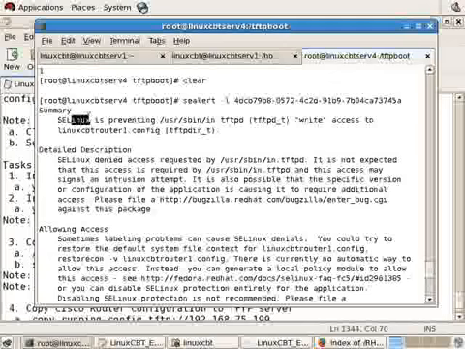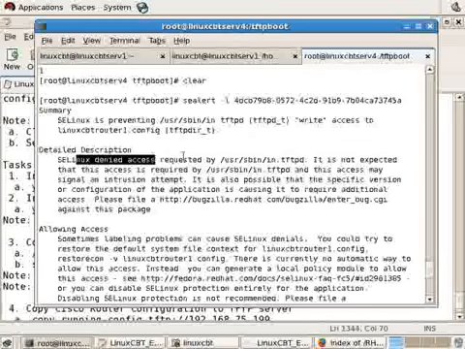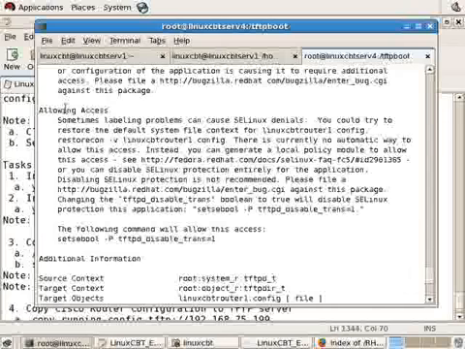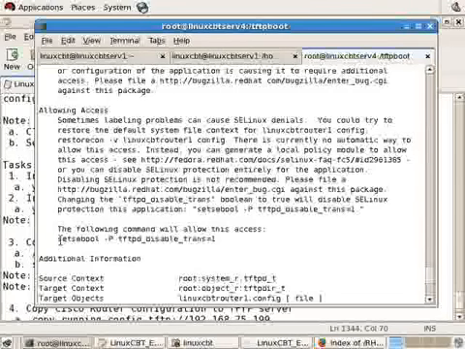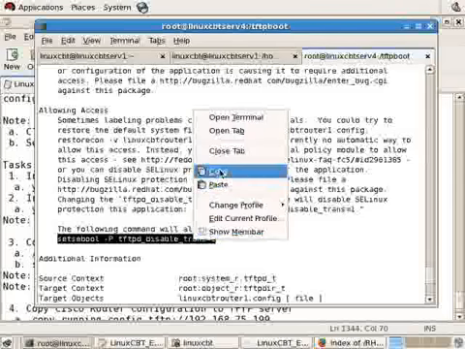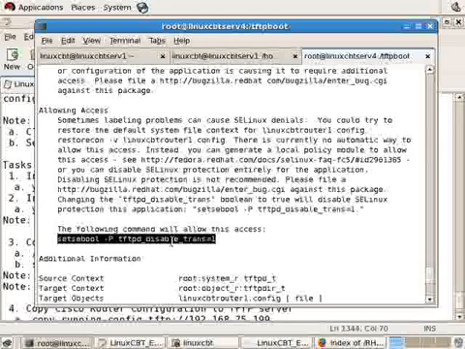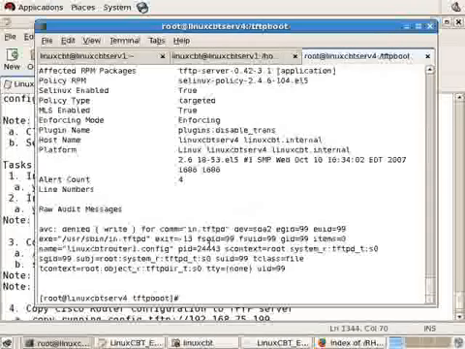SELinux is preventing, this is summary information, a given daemon write access to the router config file. Here's a description, and here's how you go about allowing access. Now for this particular case, if you execute setsebool for TFTPD with the -P option, tftp_disable_trans=1, and then restart the TFTPD server, you'll then be able to write the file. Let's go ahead and give that a try.